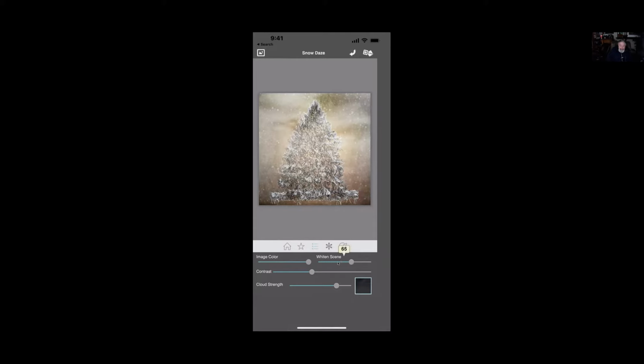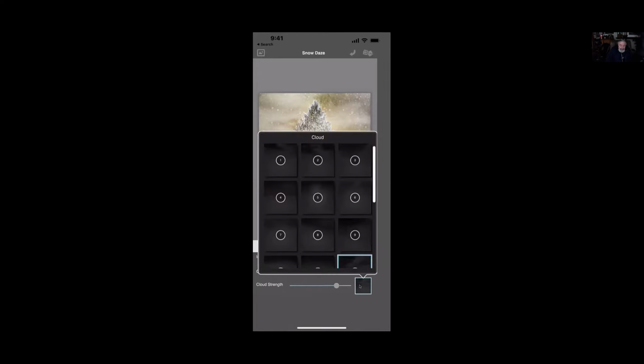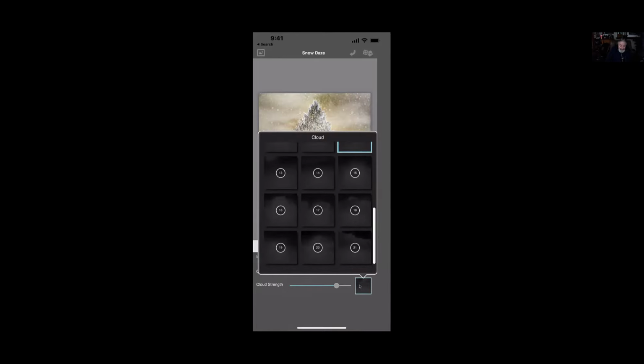So there is that. Now, the next thing I can do is whiten that scene. If I slide to the right, it's adding more of a snow blizzardy look. If I slide down, it's taking that out a little bit. I can also play with contrast. If I drop the contrast down, a lot of times you just need to move these sliders and see what they do. And then of course the cloud strength, if you tap on this icon right here, you can choose from several different cloud looks.